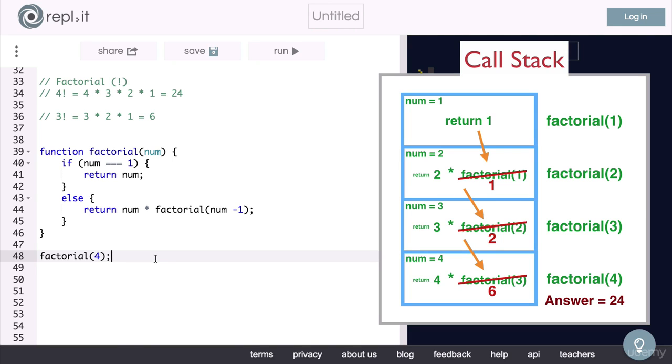Great! Now we know some recursion and we can get started building our binary search algorithm. Let's code it out in the next video.